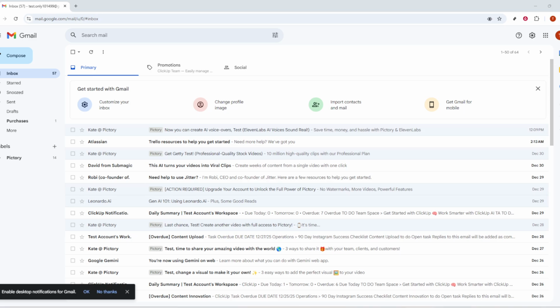First, locate an example email that has the subject you want to filter. Don't open it, simply check the box next to that message in your inbox. Selecting it this way ensures the toolbar appears at the top, which is where we'll find the filter options.